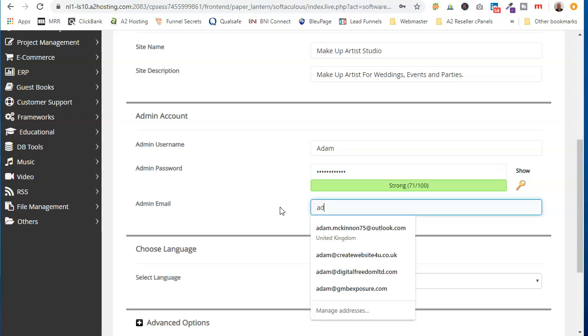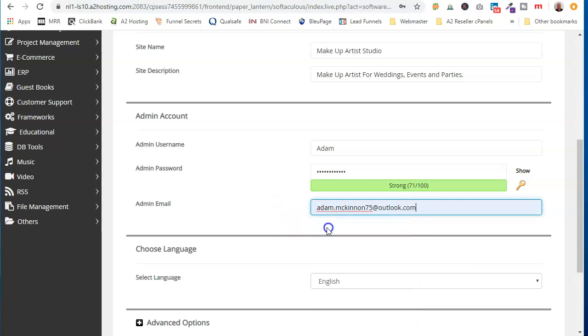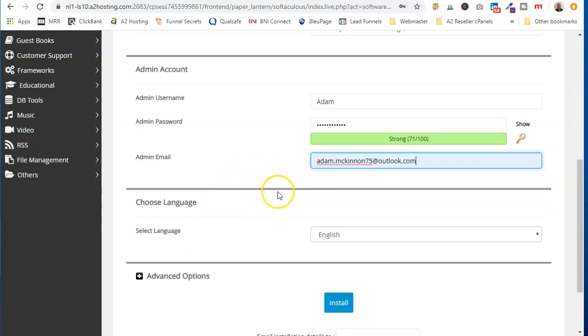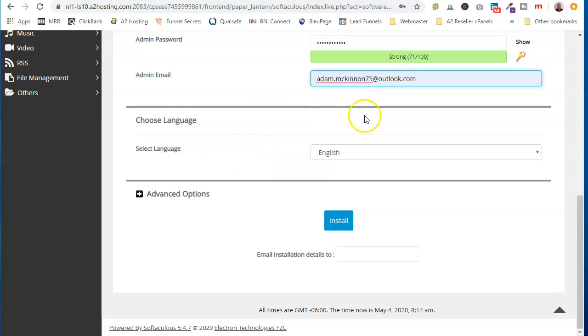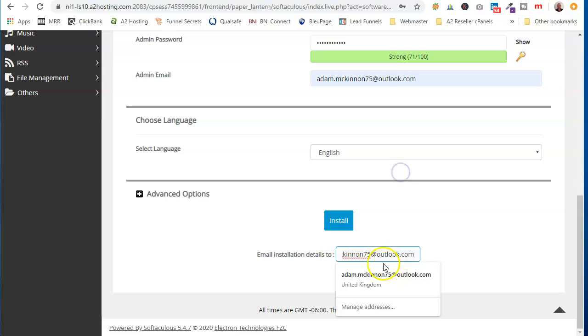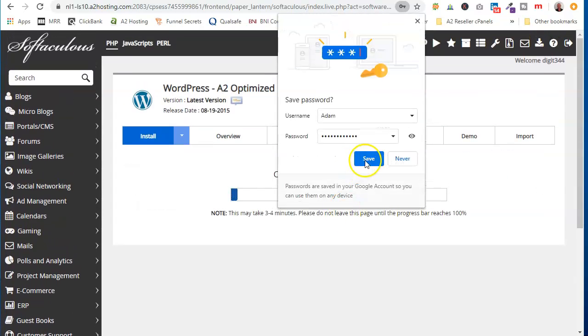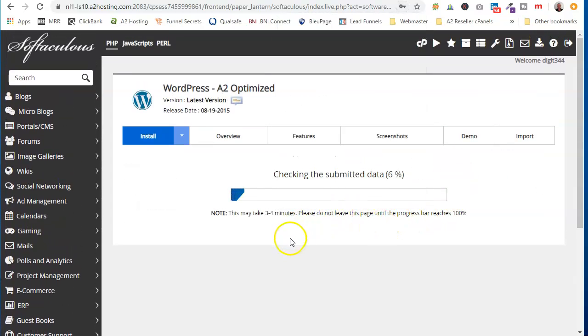I always just use my Outlook one, but you can use anything there, Hotmail, whichever, just because this is where it will send you automatic details. Okay, down here, click Install. If you're not sure about any of the details, it will email you the installation details to this account here. Okay, it'll just take a moment or two.